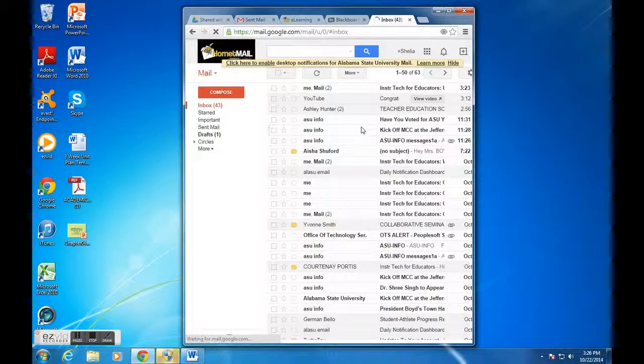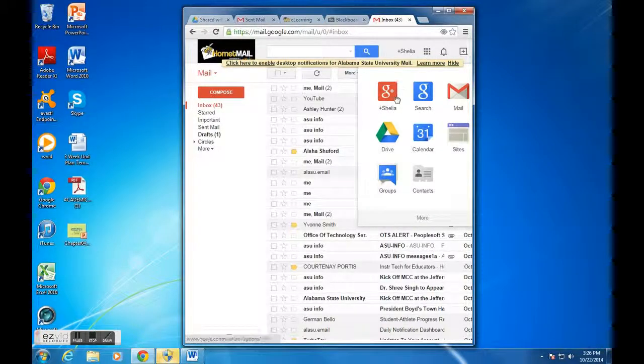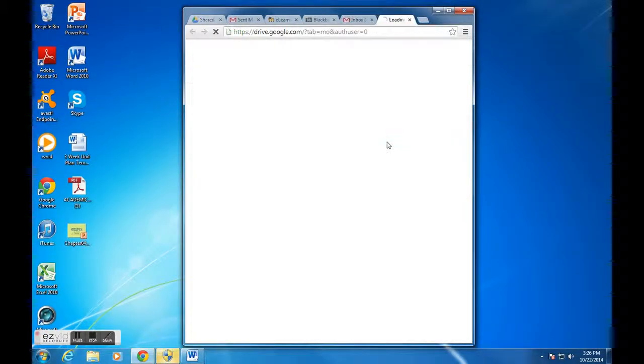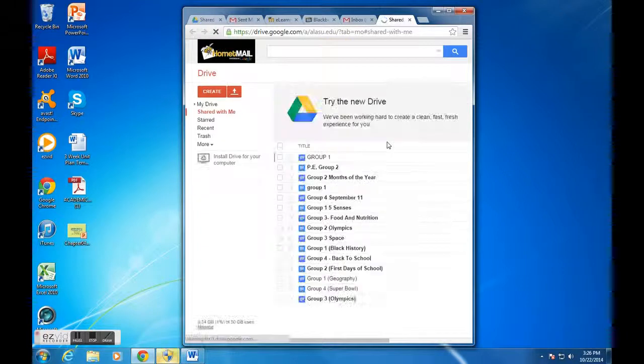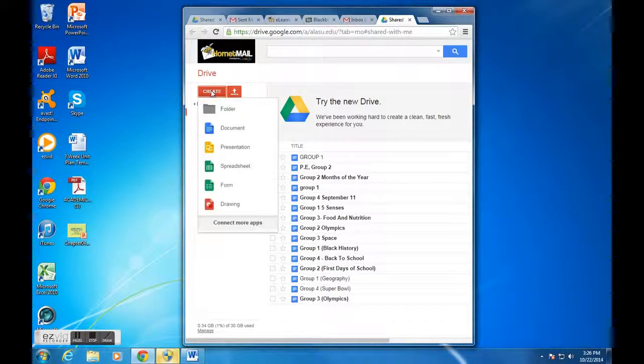Once you're logged in, this is your email page. Notice all the squares. There are 9 squares here. These are your apps. So click on Apps, and you'll go to Drive. This is where the share person will go to Create, and you're going to create a new document.